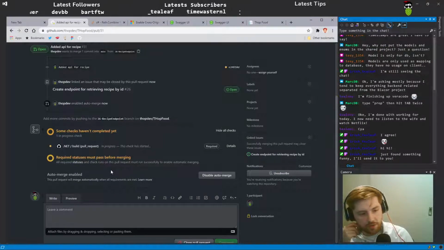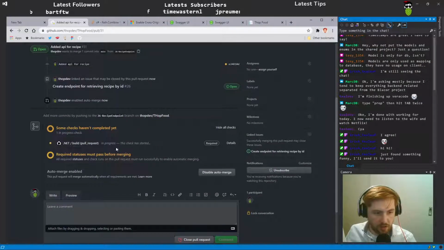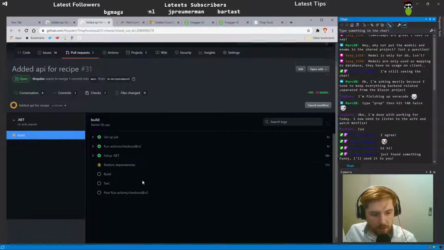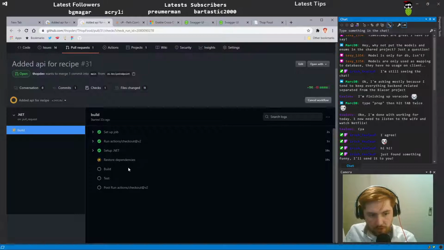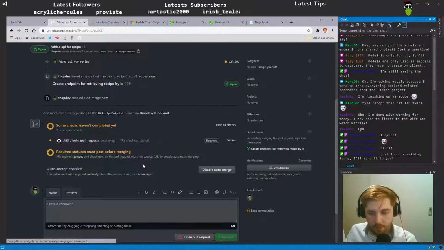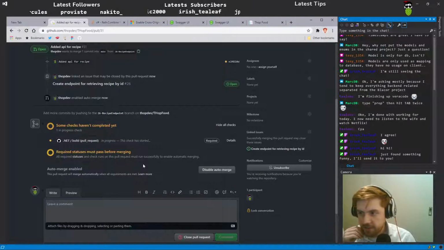So this is gonna build. As you can see here, in the details, it's gonna set up .NET Core, restore dependencies, build, test, and that's it. So it's gonna take a few seconds. And then this PR will automatically be done.